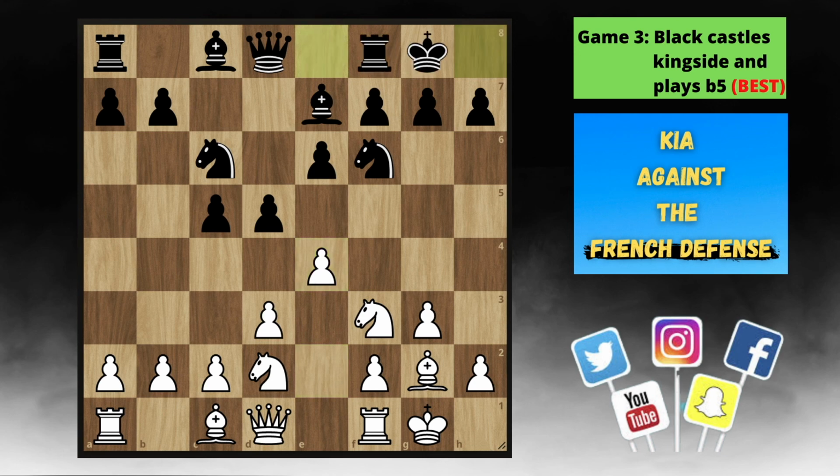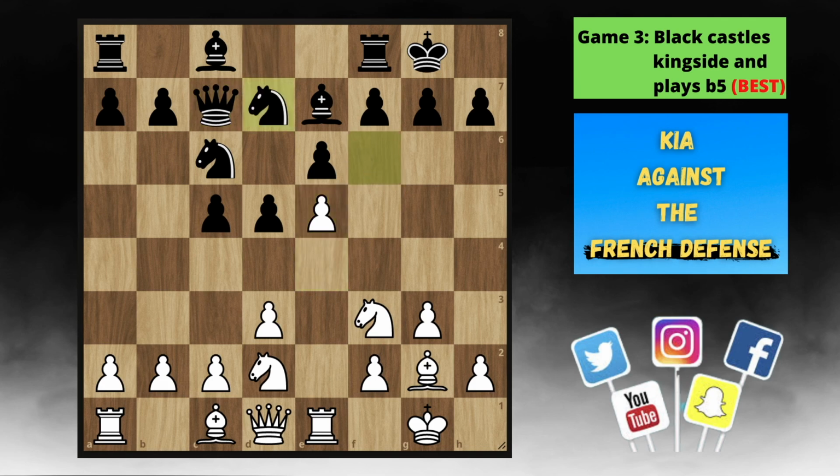Here, black castles, we play rook e1, queen to c7, we play pawn to e5, knight to d7, and now our pawn is being hit with 3 pieces, so the only way to protect it is to go queen to e2. Here, black plays b5, the most aggressive move, and the idea is to go a5, a4, a3, and weaken our dark squares here on the queen side.